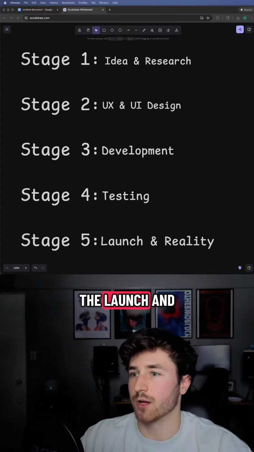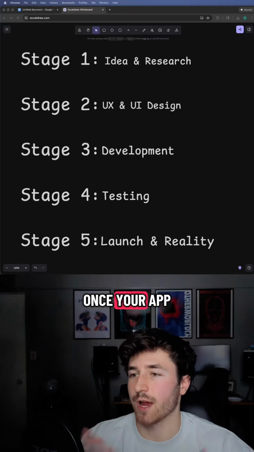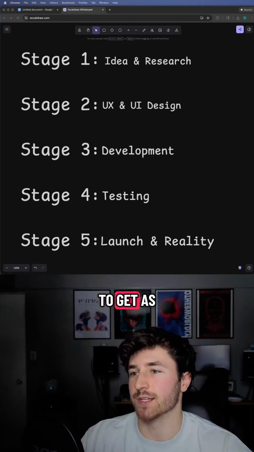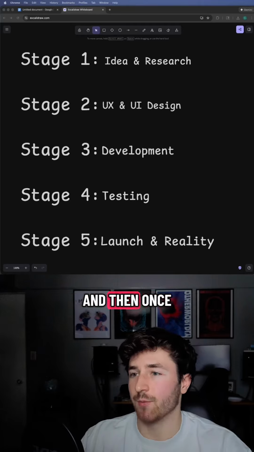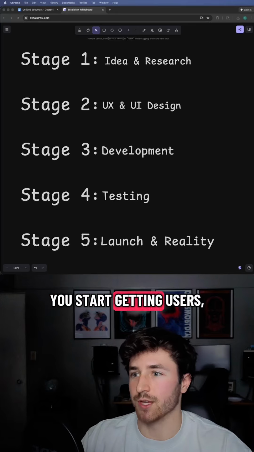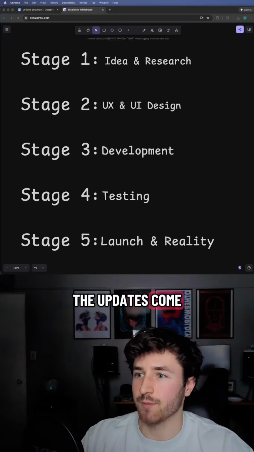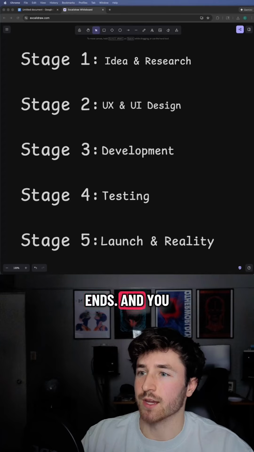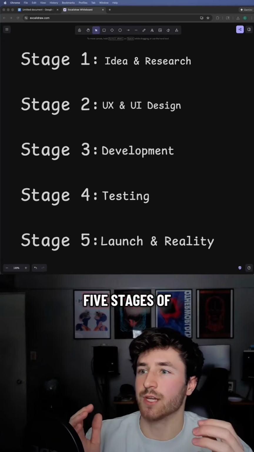Stage 5 is the launch and reality. Okay, once your app is ready to launch, this is where the marketing comes in. This is where you are trying to get as many eyes on your app as possible. And then once you actually do get eyes on your app and you start getting users, that's where all of the updates come in and the bug fixes and feature requests. It really never ends, and you have to prepare for that. Those are the 5 stages of building an app.